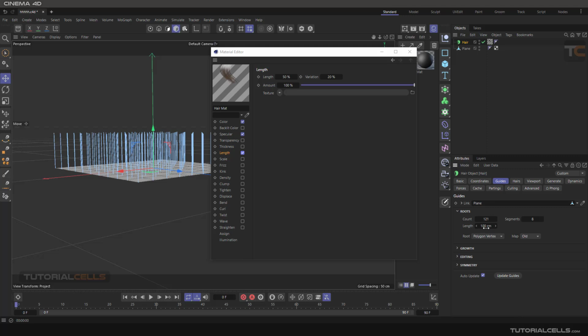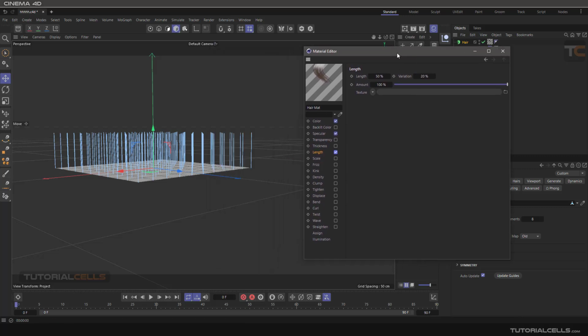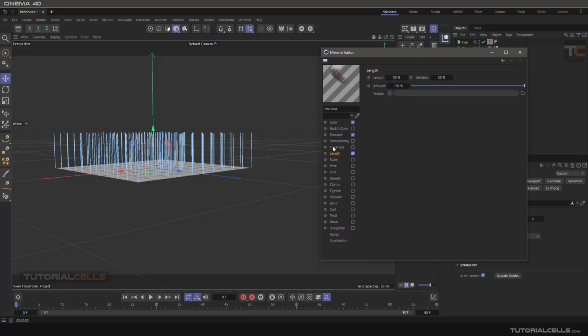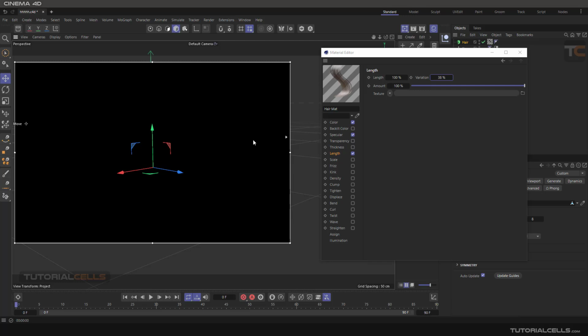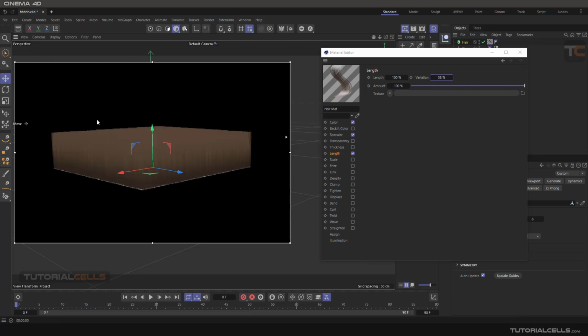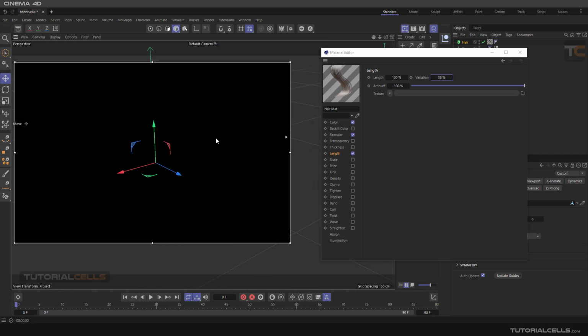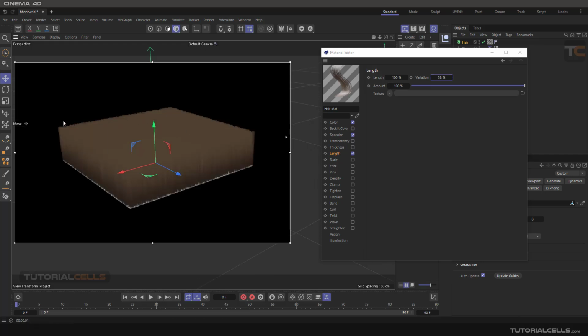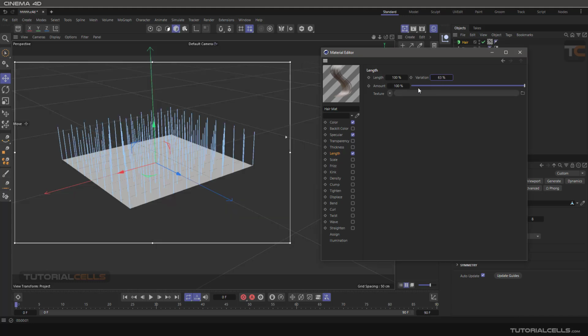100% means the hair length is 100 centimeters, or any number that you type there. 100% is achieved, and with a variation, you can control the length variation of the hair. You can see? Yeah, variation lengths of any number that you want.